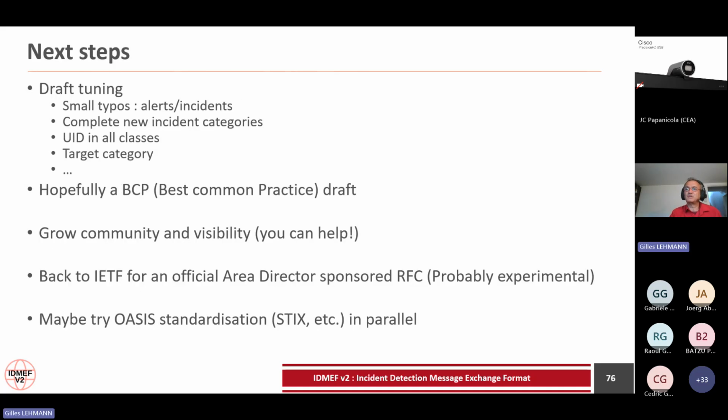Quickly, the next steps: I've identified some tunings, some typos, complete new incident categories. So stay tuned on the IDMEFv2 mailing list to know about that. UIDs in all classes, target category, all that. Hopefully, I'm hoping to write the best common practice draft. It's a document to explain how to use the format, grow the community and visibility.